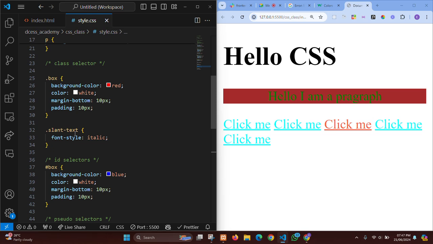So there are more examples of pseudo selectors. We will see them soon. I think I will open the W3Schools documentation. So before we do that, let's talk about combinators. What are combinators?